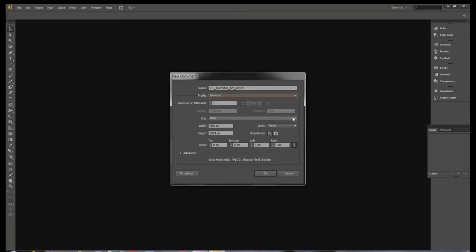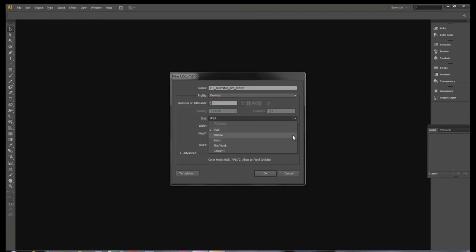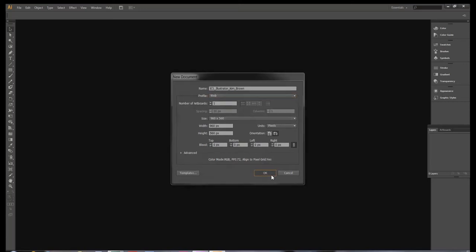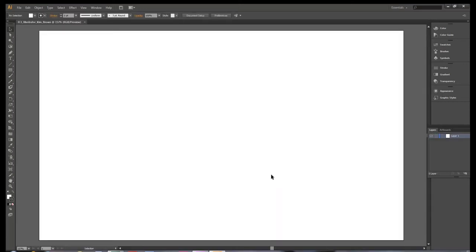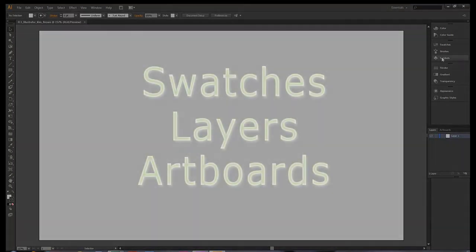But notice it recognizes devices. Am I designing for an iPad, a mini iPad, a phone? And then you can set the size of any type of phone. So you have lots of options that you don't necessarily see in Photoshop. Okay, we're going to design for the web today. Okay, then just go ahead and click OK. You now have a piece of paper and you get to draw.